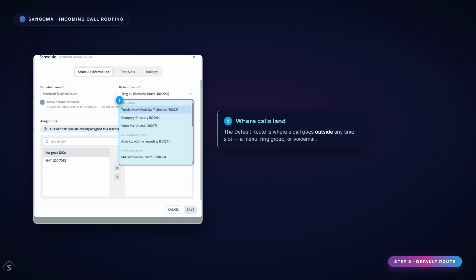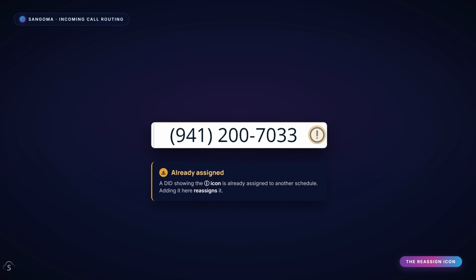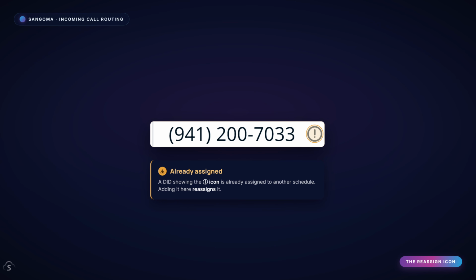Finally, assign DIDs. Search and add the numbers this schedule should control. One caution. A number showing the information icon is already assigned to another scheduler, and adding it here will reassign it. So double check before you move a live number.